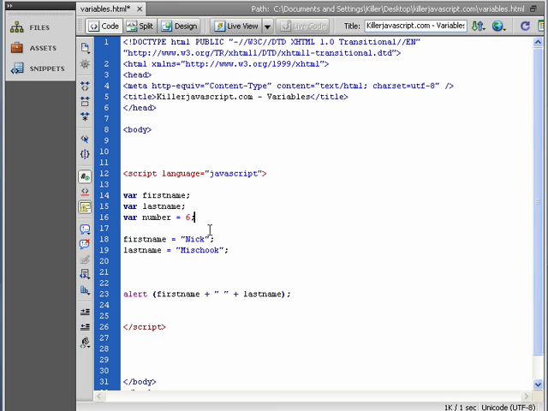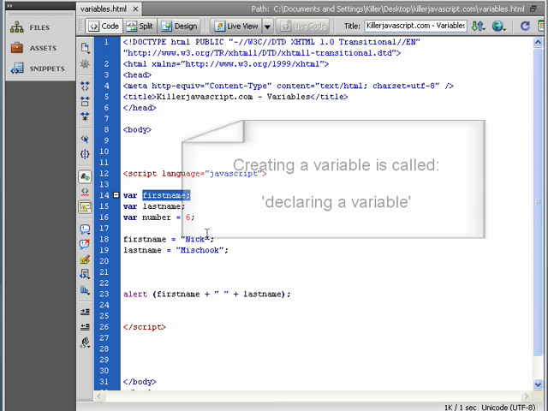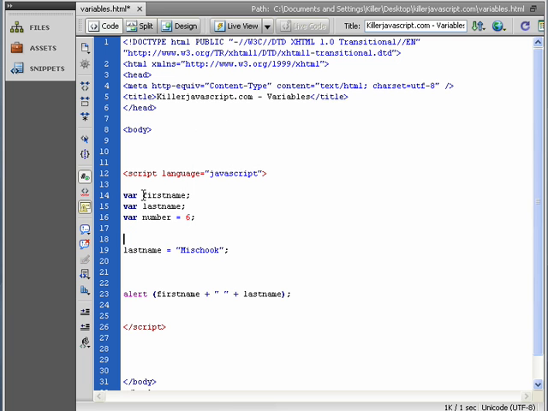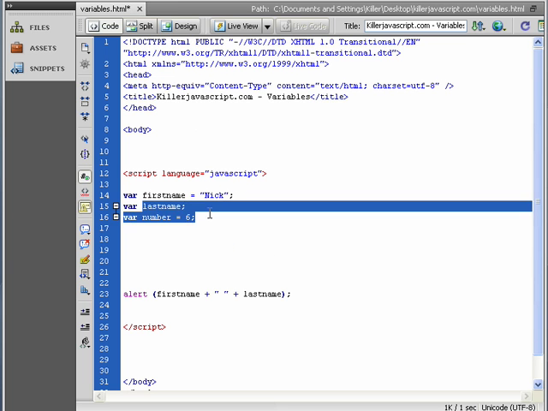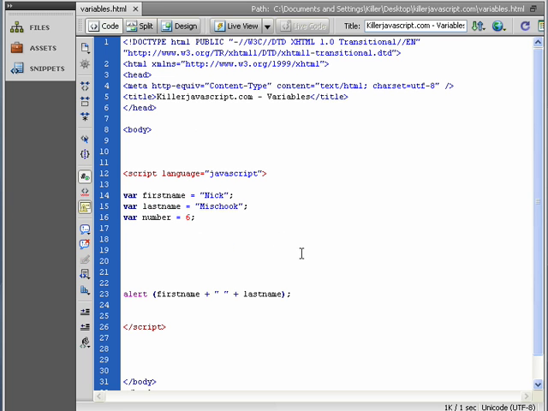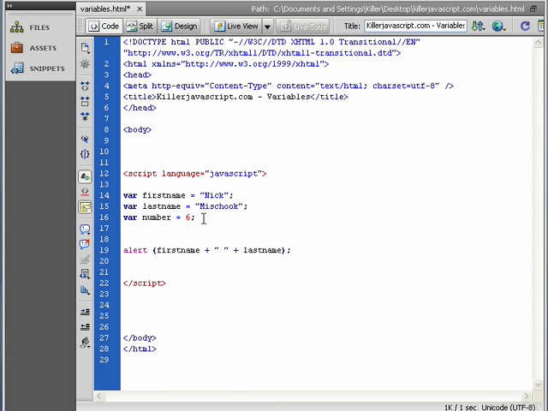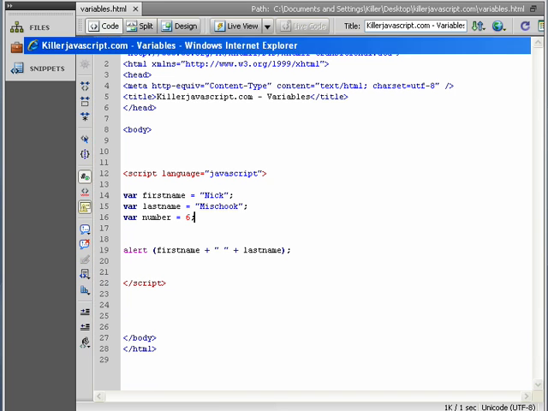When you use the var keyword and you give it a name, you create a variable. Nerds call that declaring a variable. So when you declare a variable, you can do it at the same time as you give it a value. So let's go first name here, and last name, of course. You see, I've minimized the amount of code we needed.